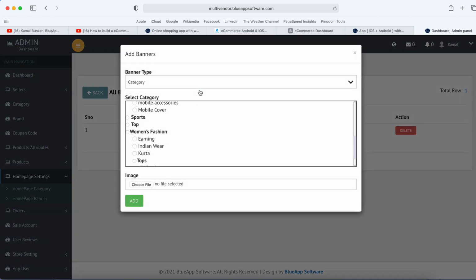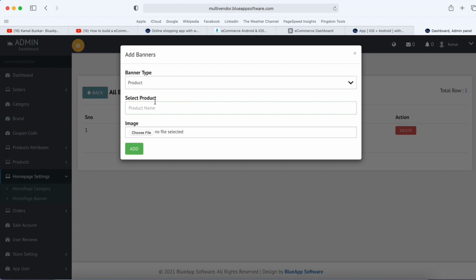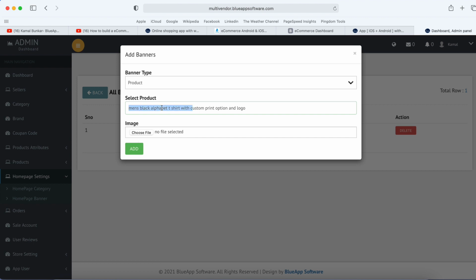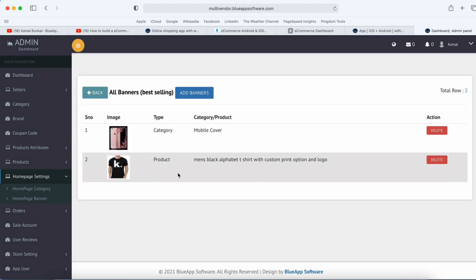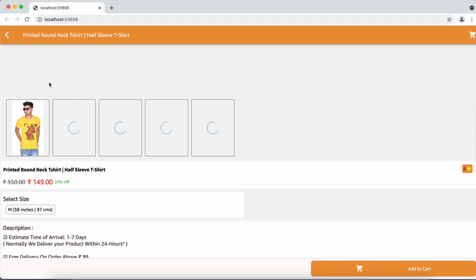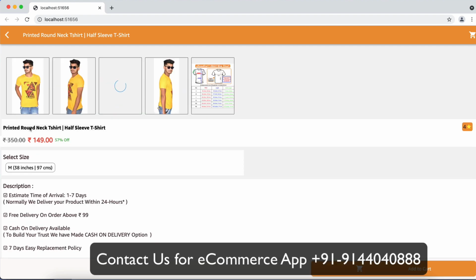Also I can add a product as well. So just search, and if I want I can choose a custom image. When I select the product, it will get the product image, but if I want a custom image, I can upload the custom image as well. So there are a lot of options available. When this product displays on the app, the user clicks on that one, and he will be redirected to the product page. Even there is an option to redirect to the search page. Everything is available. It is a very dynamic app.